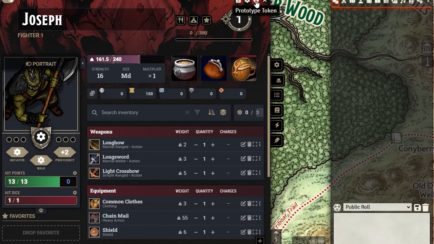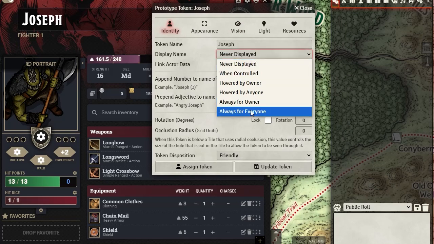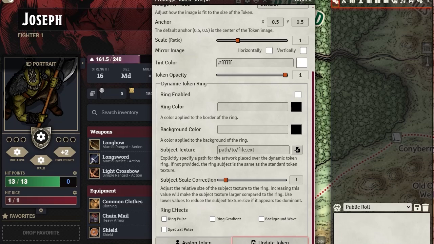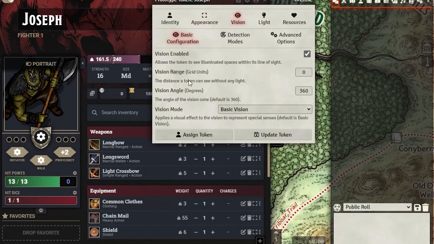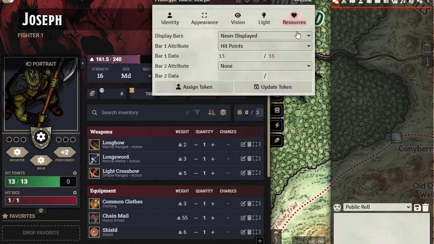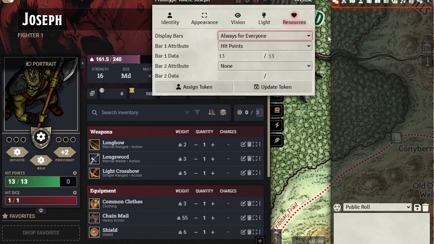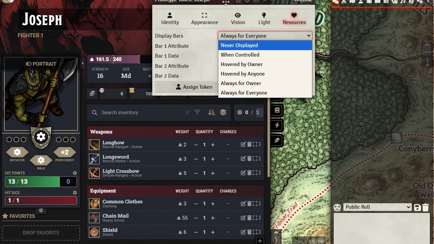But as a GM, you can click on prototype token up here, and you can say that I want the name always shown for everyone, which I like to do. Under appearance, you can see it actually did take it, but if it didn't, you can paste it in here, and then when you click update token, it will update the token. The vision should automatically be done. And then under resources, I also like to set this to always for everyone for player tokens. For mobs, I usually say just always for owner. That way I can keep track of them.